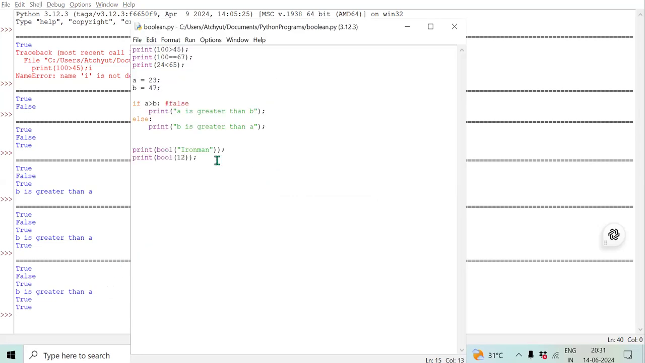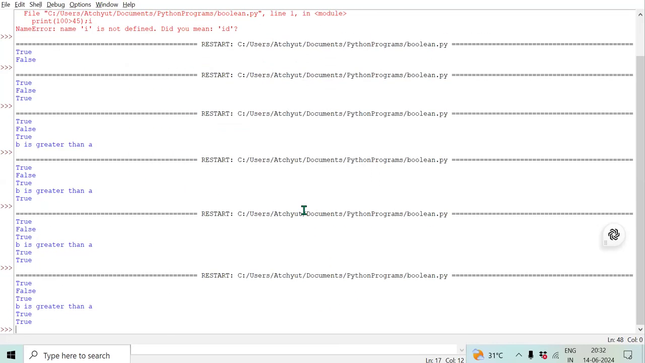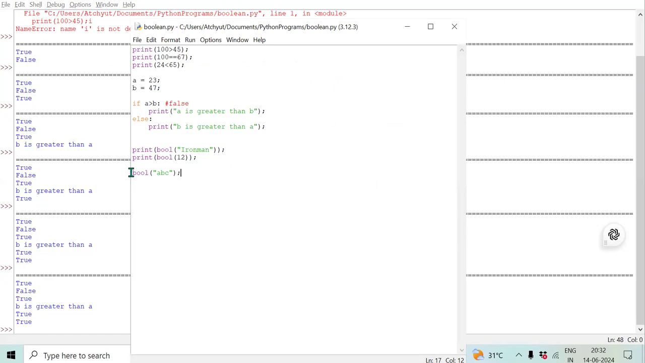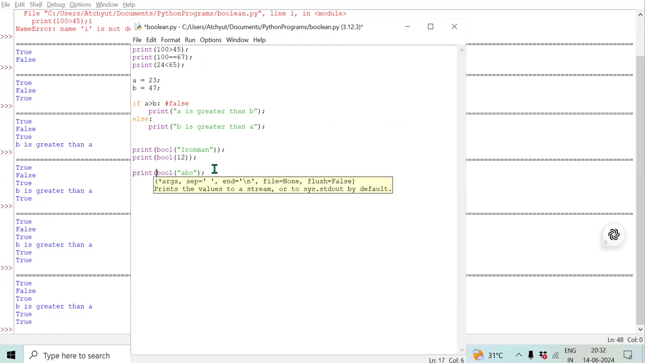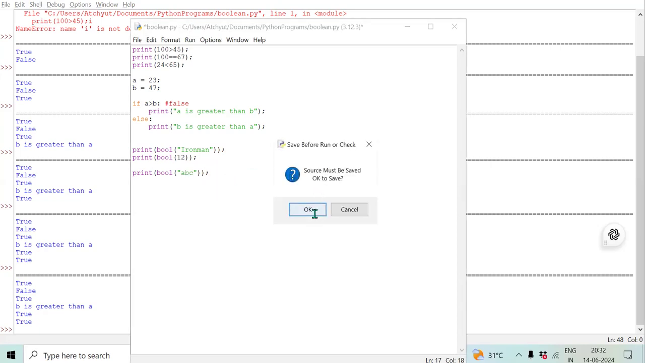So we have some more examples. In this way also we can specify true or false, like Boolean. It's a Boolean data type. And we have different variables. For example, if you write bool of A, B, C and click OK, anyway it will give true.